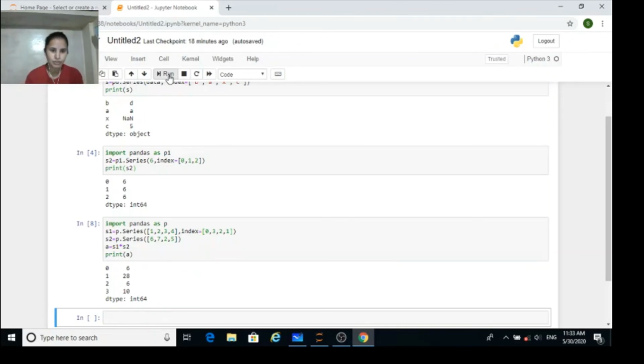Fine, students. So through the index you can also change the position of the numbers in your series, and accordingly your result will get modified. Fine, students. So is this clear?